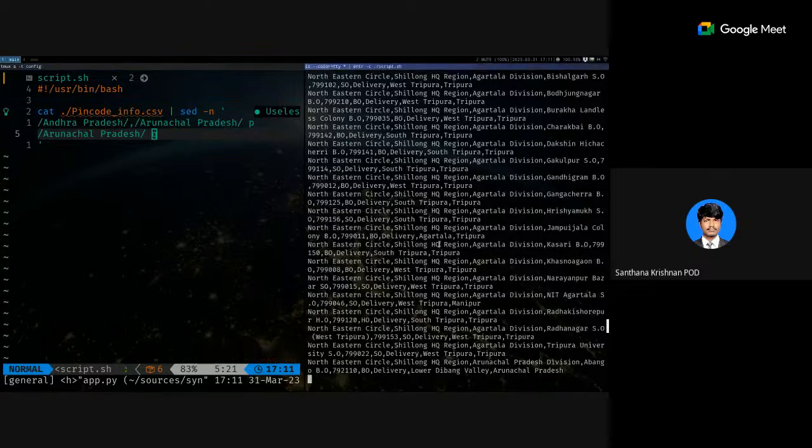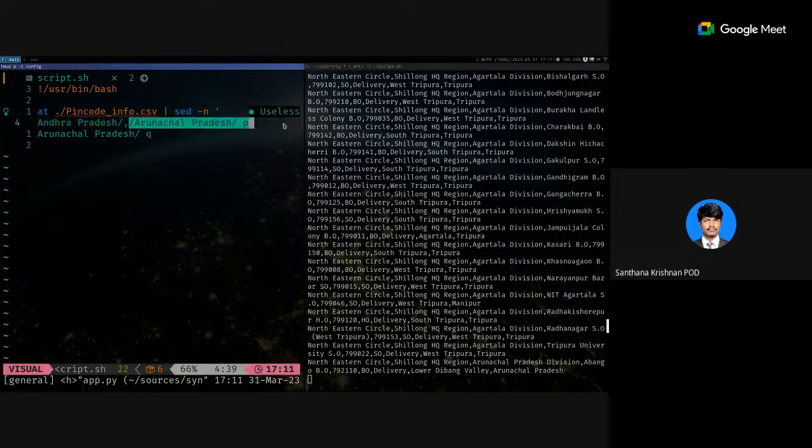So how does this last thing work, sir? The quit? Yes. Why at the last? The thing is, if I haven't given this, it will search for Andhra Pradesh, let's say on the first line. Then it finds until Arunachal Pradesh. It prints it. Again, it searches for Andhra Pradesh, sees Andhra Pradesh somewhere, and will start printing again. Until it finds Arunachal Pradesh again, it will never stop printing.